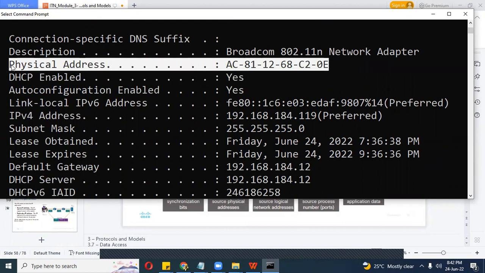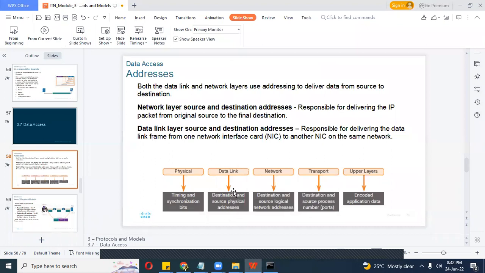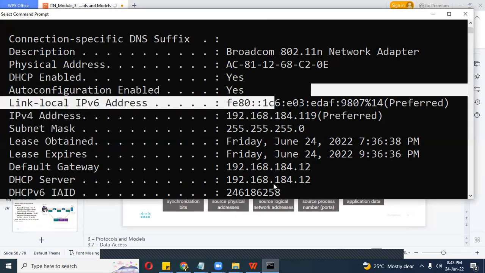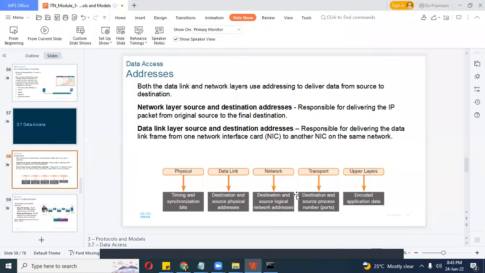Yes, please get that. So this is your MAC address, that's this here. It's on the data link layer, destination and source physical address. So this has to do with the MAC address. Then network, destination and source logical network address. When you hear logical address, you're talking about the IP version 4 and IP version 6 addresses, right? Get that. So transport. Here you talk about ports, right? Destination and source network process numbers or ports.